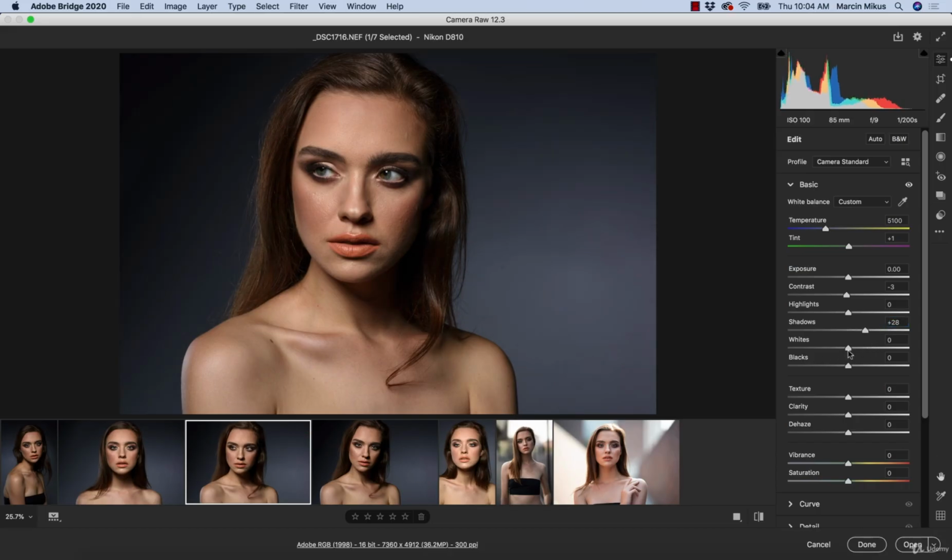When it comes to whites, simply this is the white pixels on our image. When we increase it, we increase the light in these areas that have white color. And when it comes to the black color, this is the opposite. So very narrow adjustment here.